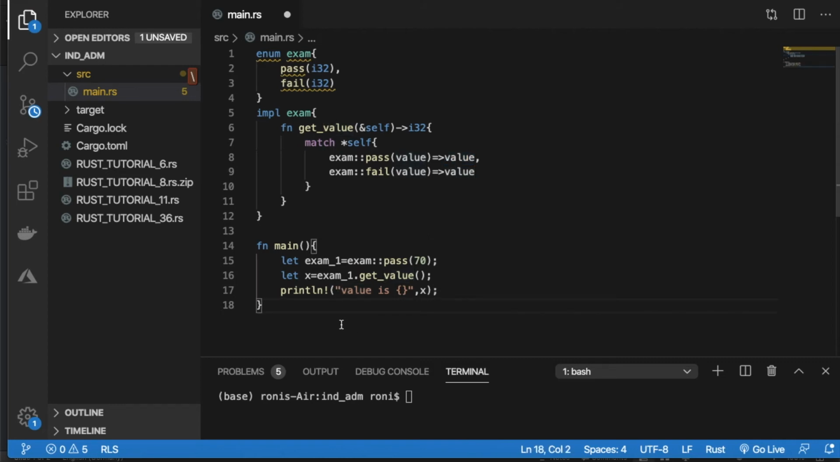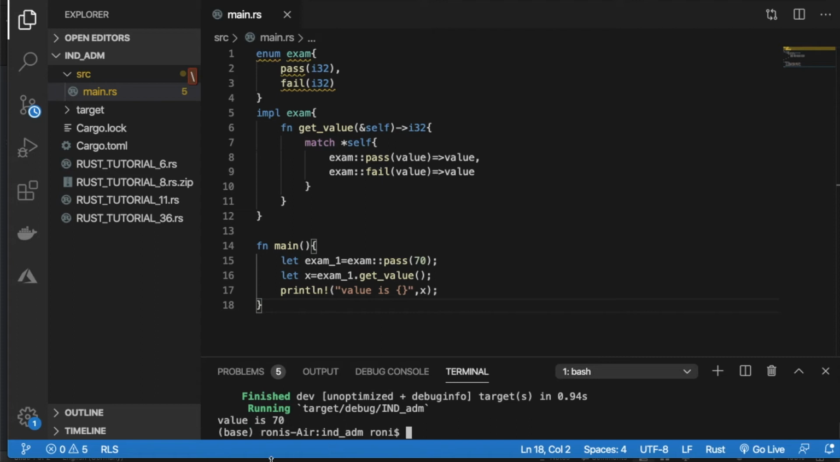So what will happen now? If I save this and run it, what happened? Okay, see, value is 70. We got this value. Okay, so pass value is 70. Let's do this thing.